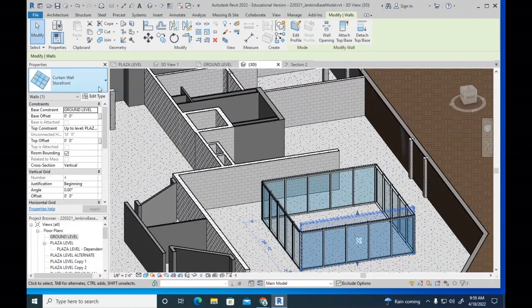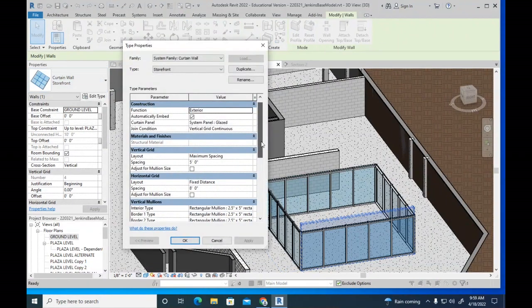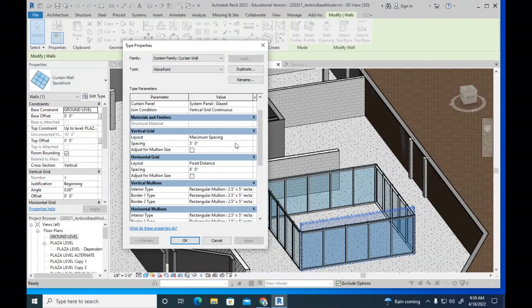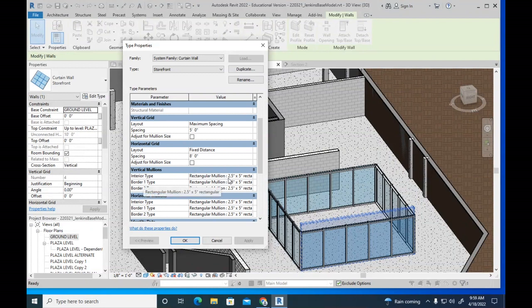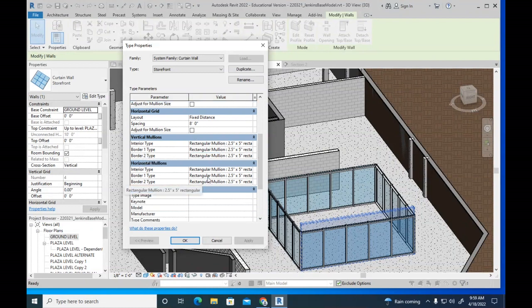So if you click on this and go to edit type, it'll tell you the vertical grid spacing is at 5 feet, the horizontal grid spacing is at 8 feet, these are the interior mullions I want, and these are the exterior mullions I want. So if I'm working on a giant skyscraper with glass all the way around it, I don't want to place everything. I want to tell it how I want it and let the program do it. I can also change this. For interior type mullion, let's say I wanted circular for some reason, I could change all these to circular.